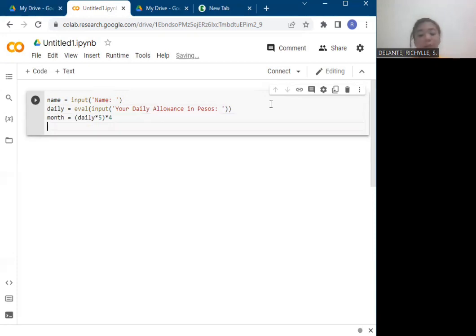For the next line, we will now use the print function. So the print function is to print out the conversion. The formula or expressions that we have typed from the previous lines will be shown after. So first we will type print, open parenthesis, open quotation, then type your total allowance in a month is, close quotation, comma, then space, month. So the variable month here is used for this expression. So now we are done typing our code.